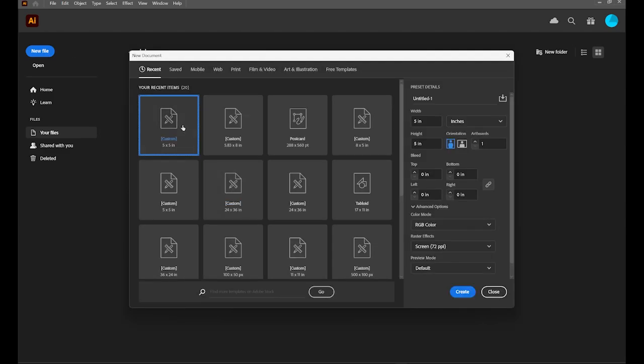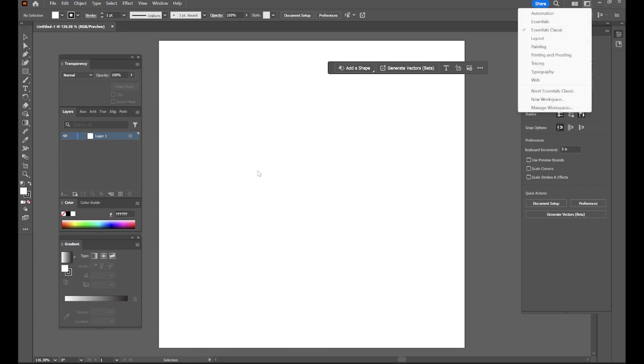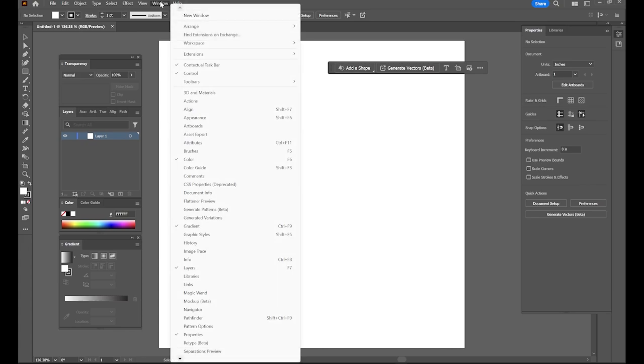Okay, I'm in Adobe and I'm just gonna choose a custom 5x5 inch board to make my logo. I'm gonna hit create. So my workspace might look a little bit different from yours. You can always go up here towards the upper right where it says switch workspace. I am on Essentials Classic, but a few things have been moved around according to how I like it. So you can always customize that by going to your windows and choosing which ones you prefer.